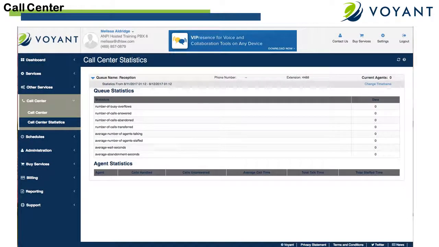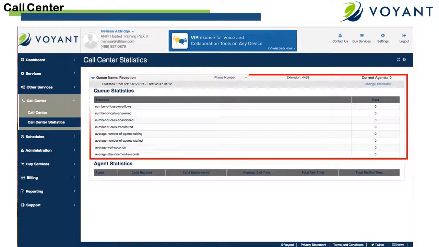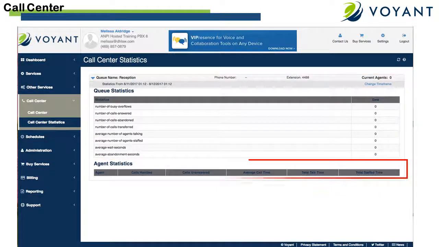The Customer Administration Portal gives access to some basic statistics, and at the top you can see stats for the queues. You can set the time range for the report. Below you see several statistics such as busy overflows, number of calls answered, and average wait time. These stats give a general impression of the overall customer experience over time. At the bottom you can pull stats for agents, such as the number of calls they handle, their average handle time, and total time staffed or available for calls.